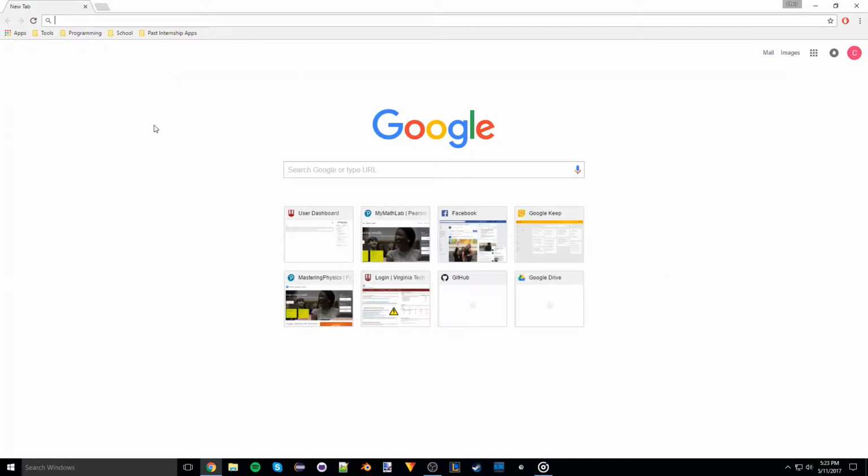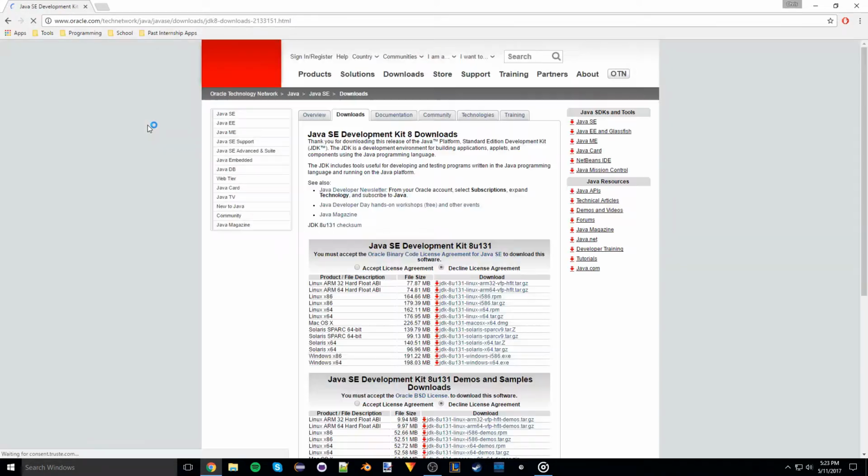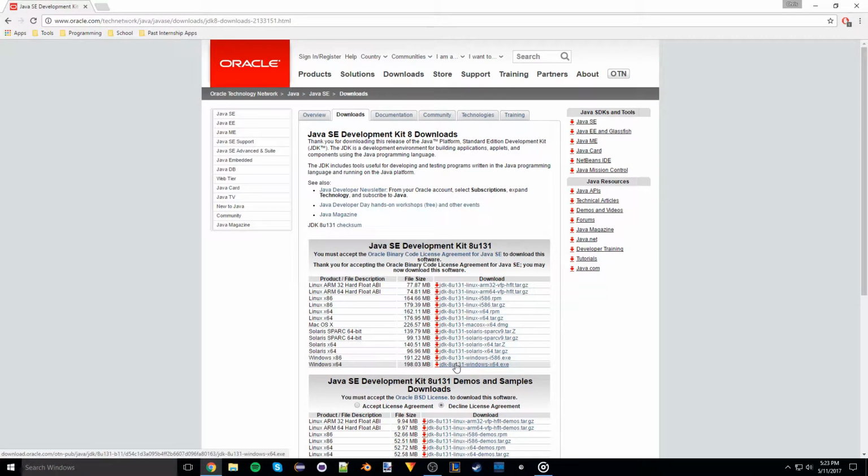Next, we will install the JDK, or Java Development Kit. This is a collection of software packages, or code that has already been written, that we can use as a sort of toolkit for writing our own programs. Once again, this link is available in the description.